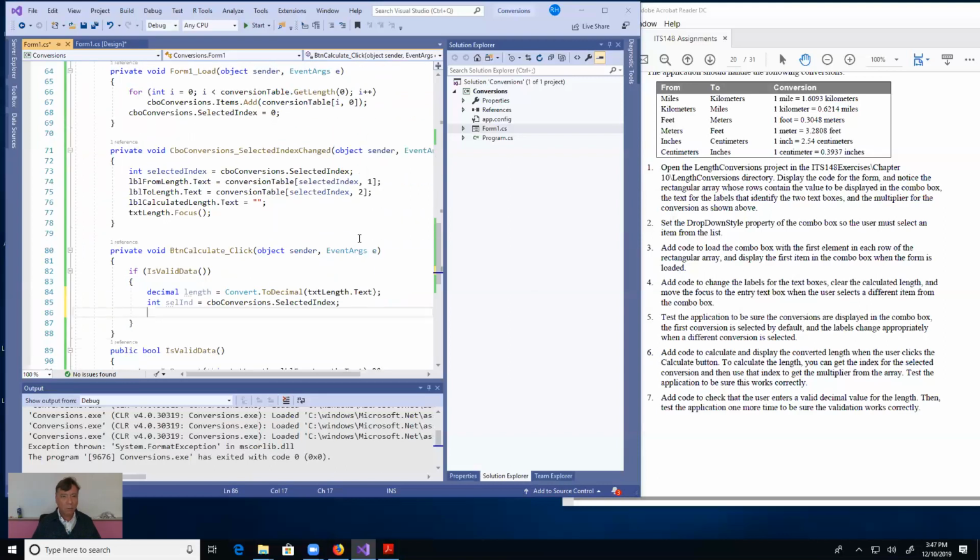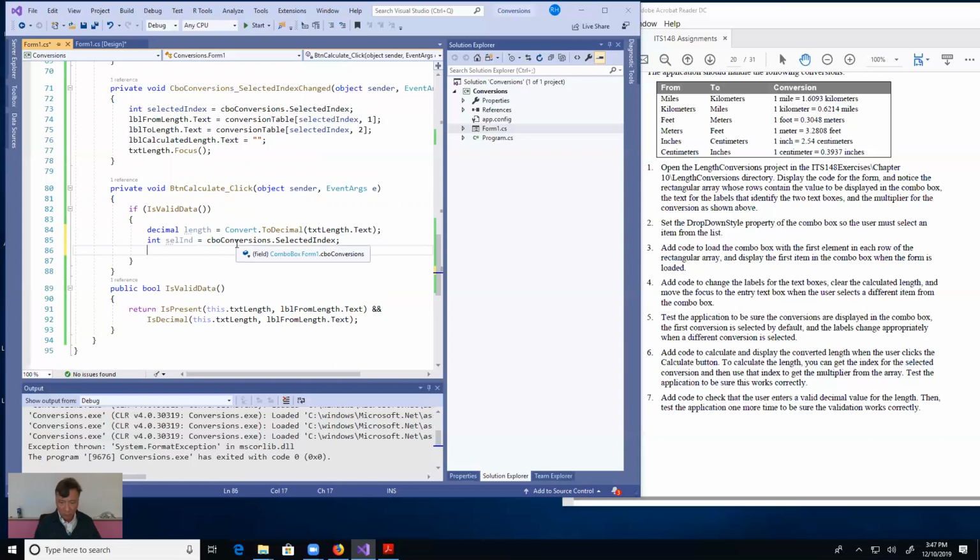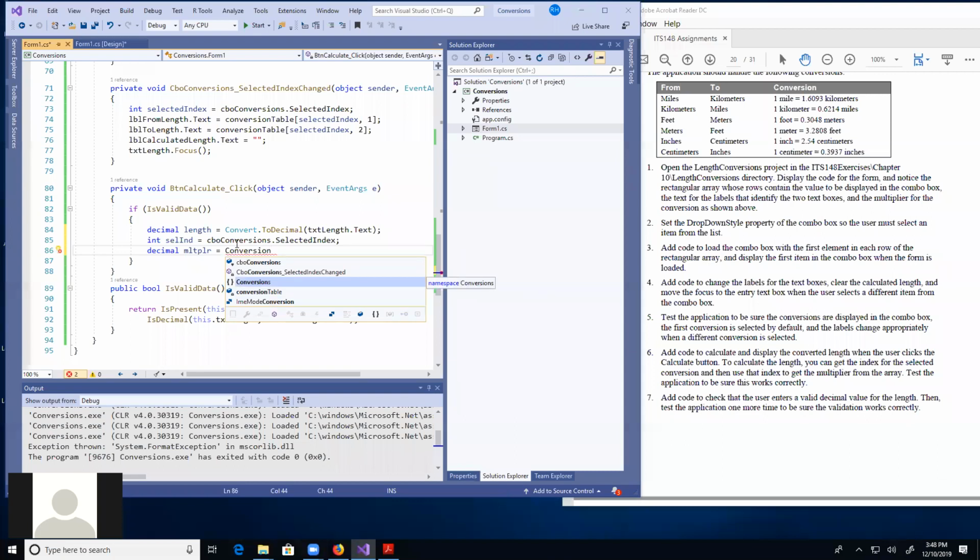It's going to be a decimal number, and let's call it MLTPLR, multiplier. How's that for a nice variable name? We're going to get this from the conversion table. It's going to be the conversion table, select of the selected index of SELIND, comma, and it's the third one.